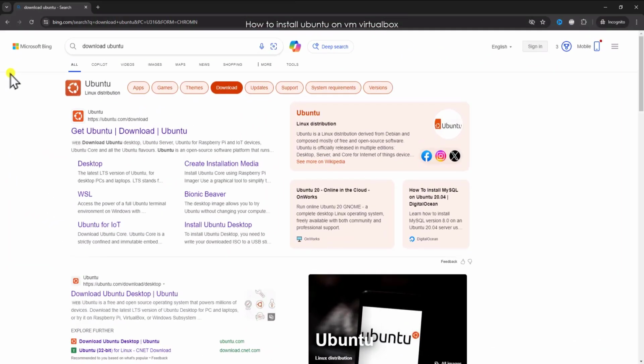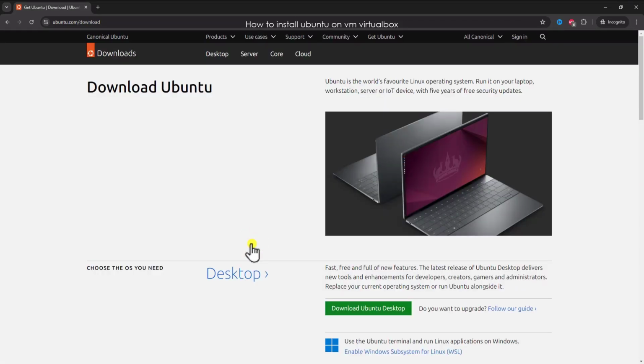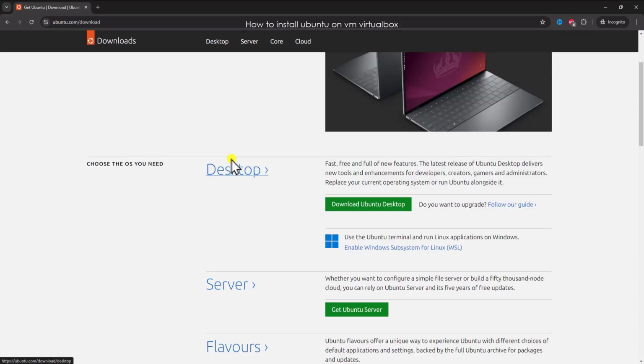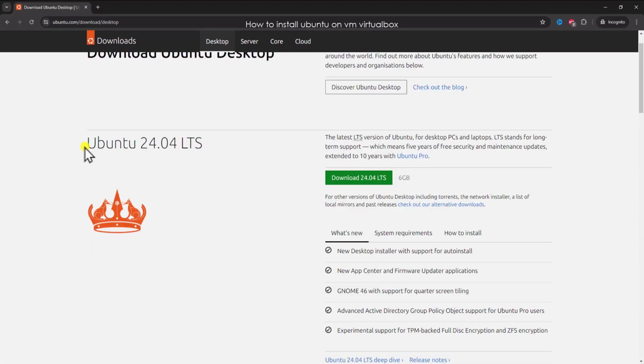Open any browser you have, Microsoft Edge, Google Chrome. In the search type download Ubuntu. Click on this option, get Ubuntu download. Click on accept all, visit site, and afterward you will be on this website. You can select the options as per your requirement. I want to download for desktop. Click on download Ubuntu desktop, and here you can see the latest version, Ubuntu 24.04 LTS.